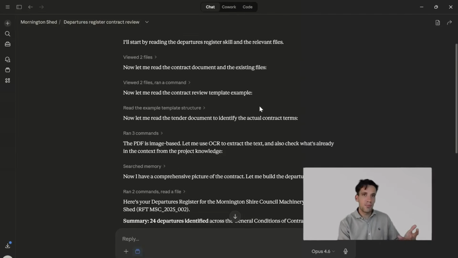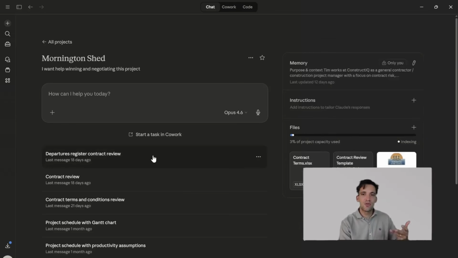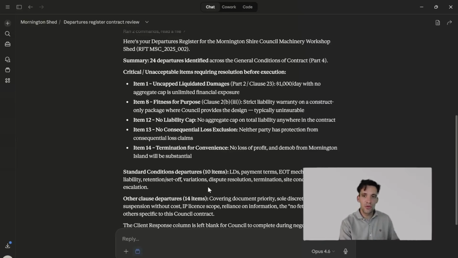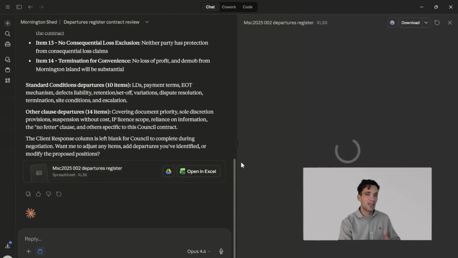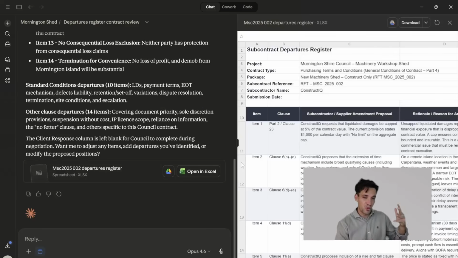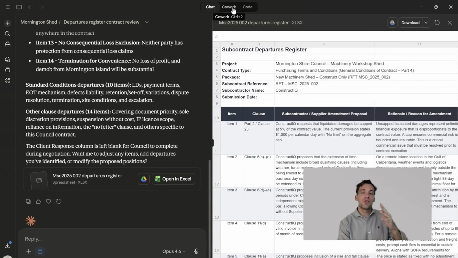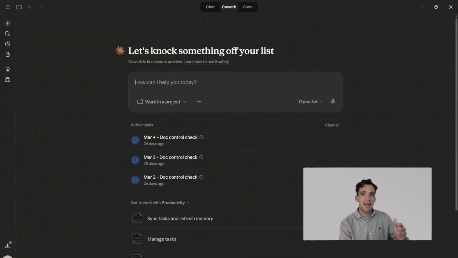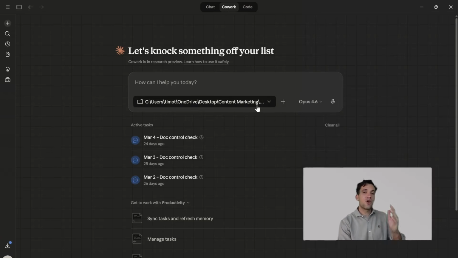For example, you upload a construction contract and then you ask Claude to review it and prepare a departures register. There's a single input or maybe two or three inputs, and then you have a specific output template you want. If you're then finding yourself in situations where you have multiple inputs and multiple outputs, then you should move to using Cowork. While Cowork has a similar chat interface, it operates differently with how it accesses context.